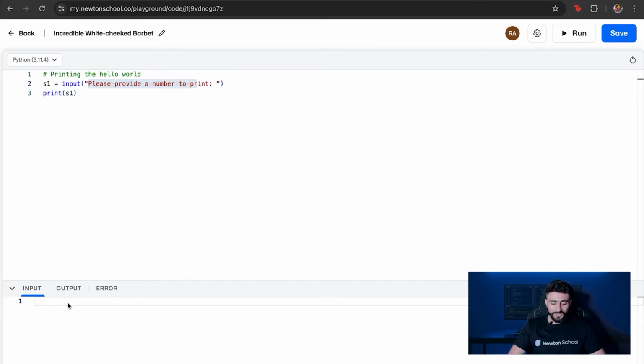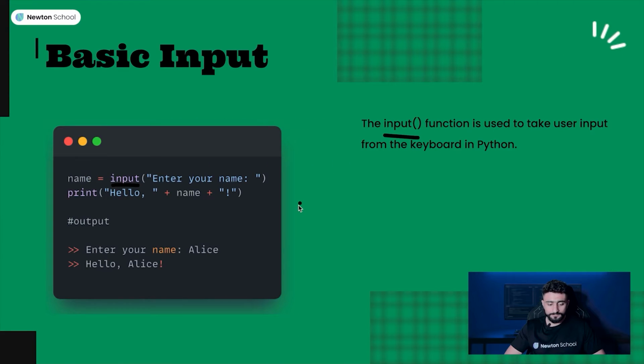Right? So whatever input you give here, it will be taken as a user input into the code. So for example, here we have the input, enter your name, and then let's say you give the name. After enter your name, the terminal will wait. You give the name Alice, and then you are printing hello Alice. Cool.